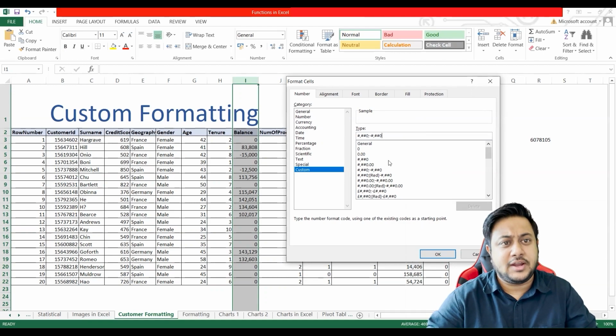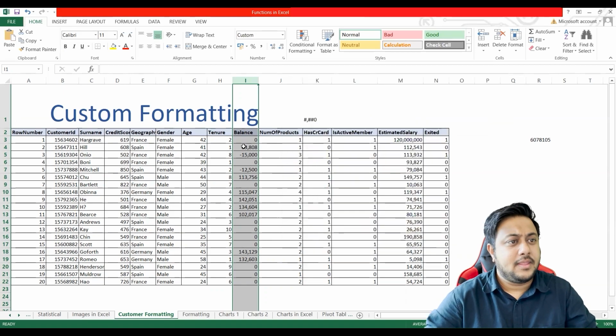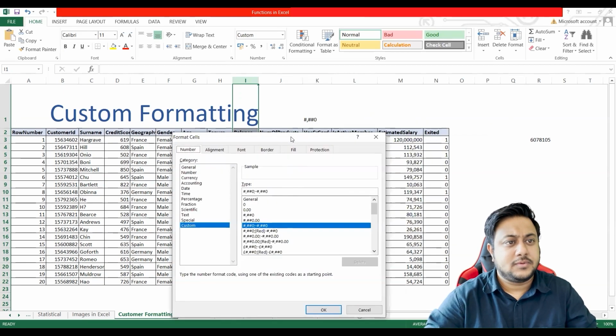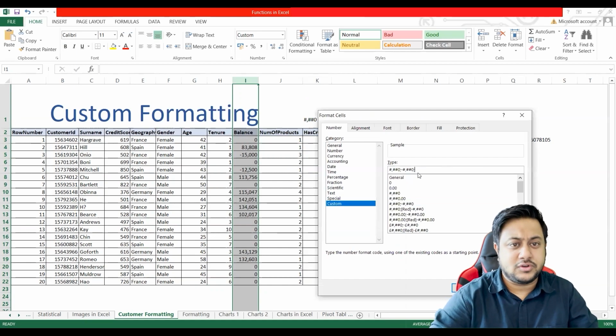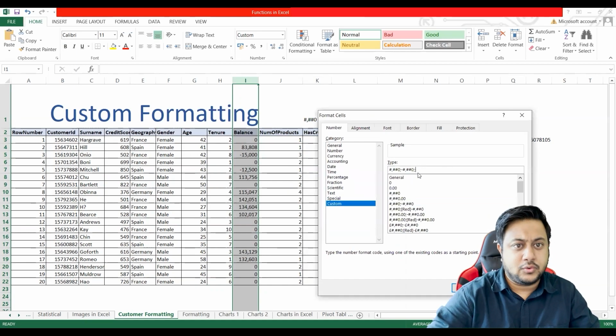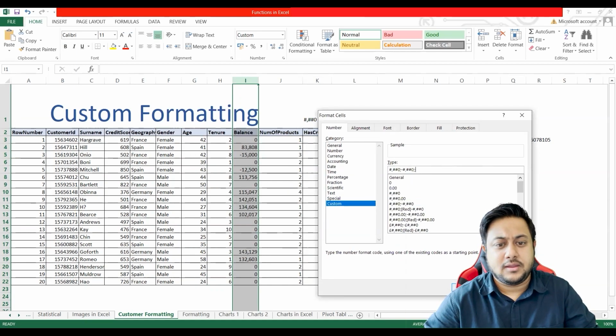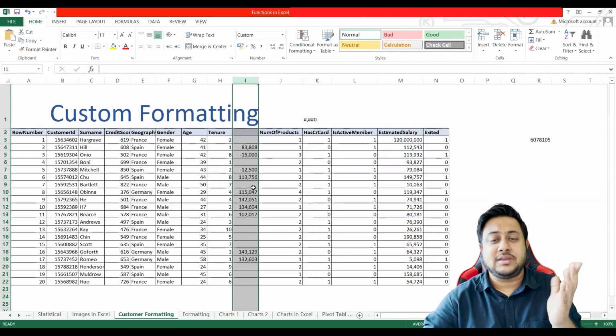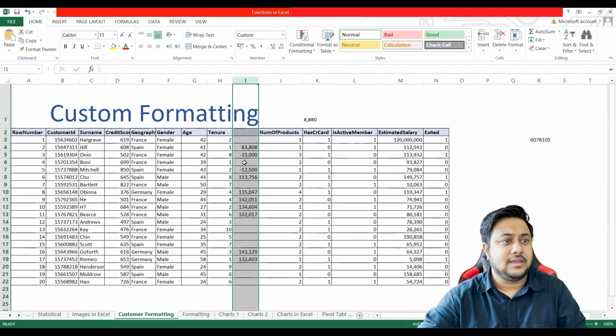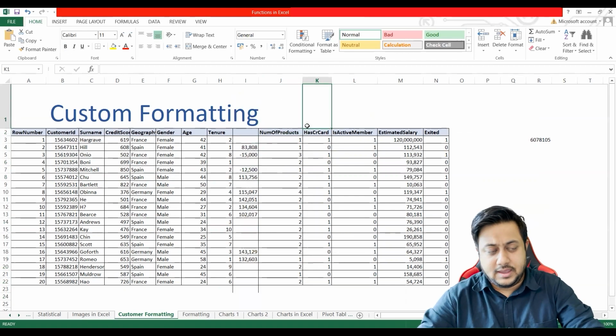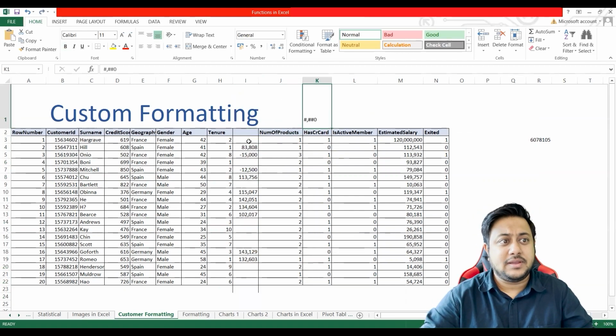Okay, let's try to do this. For negative values, let's keep it like this. And then for 0 values, I want to keep it open. Okay, click on OK. Now you can see my 0 values are gone. I have just formatted my 0 values.